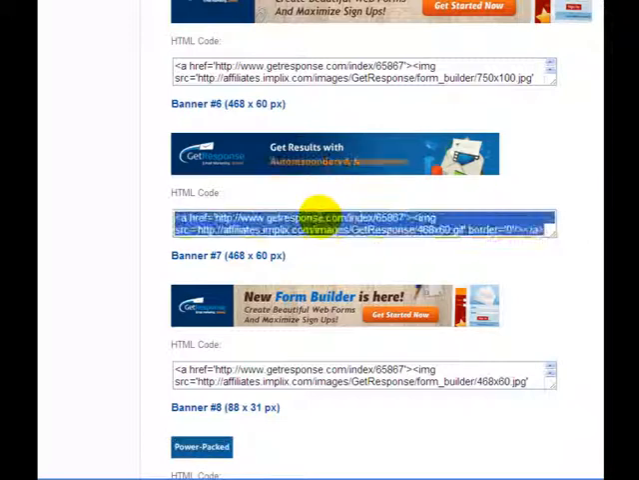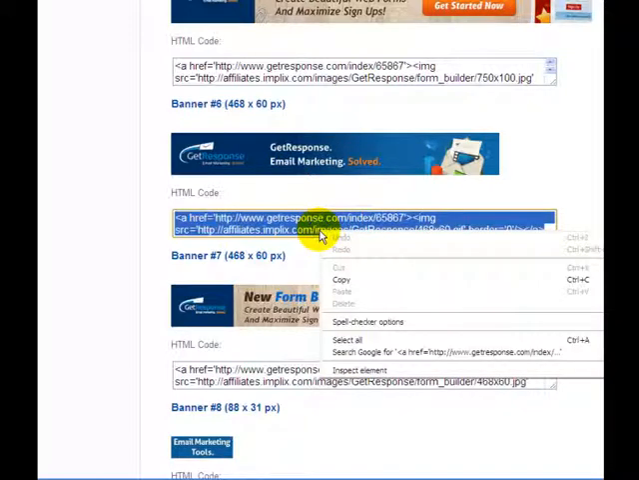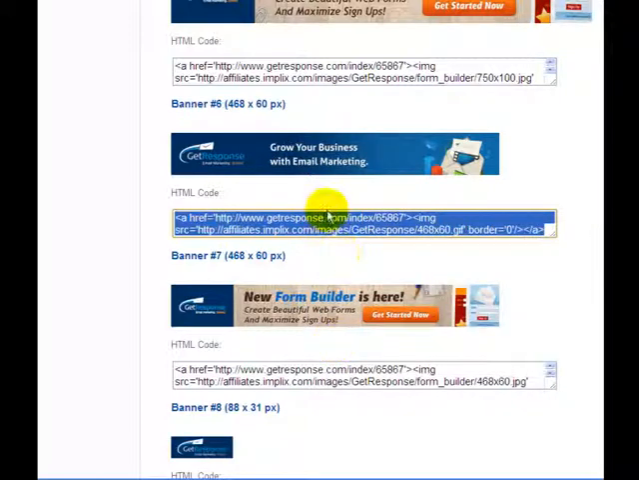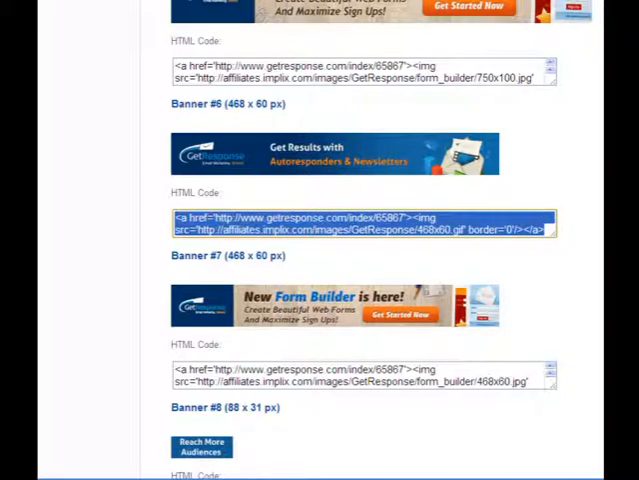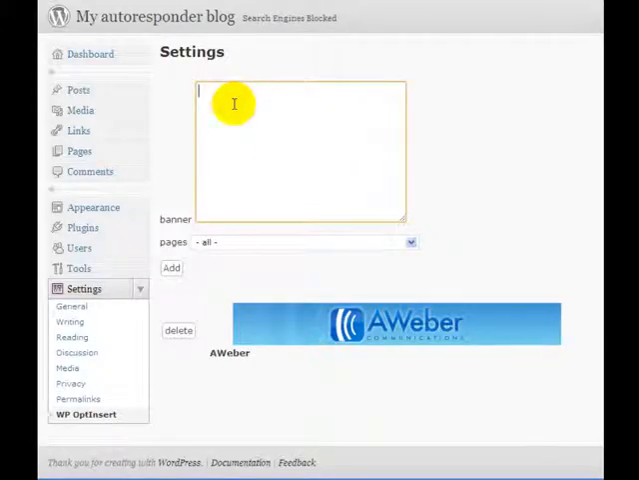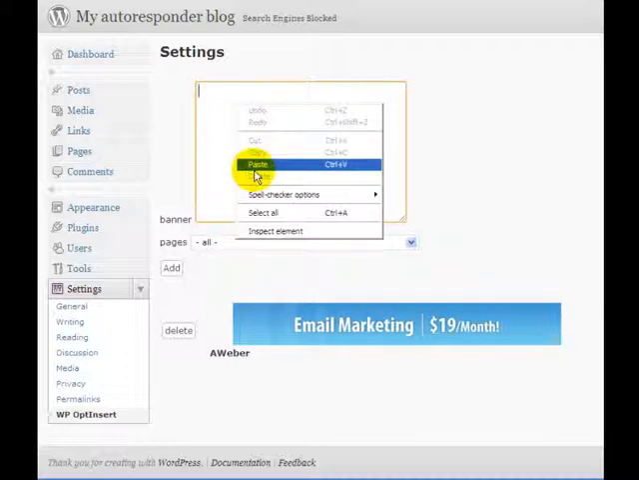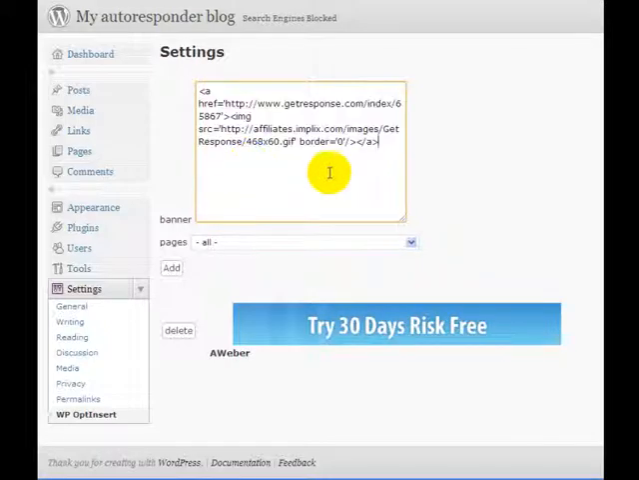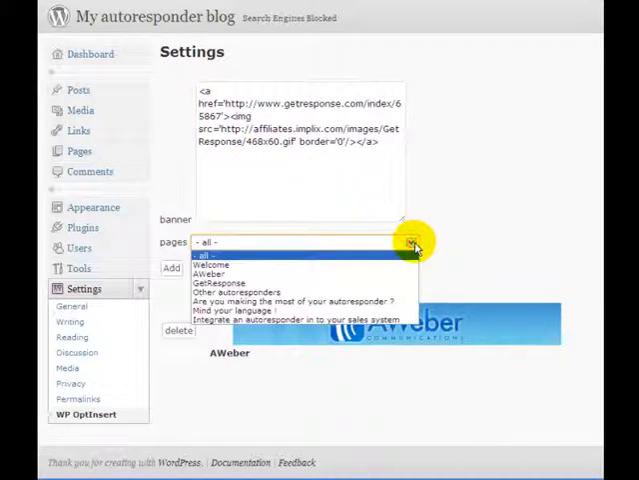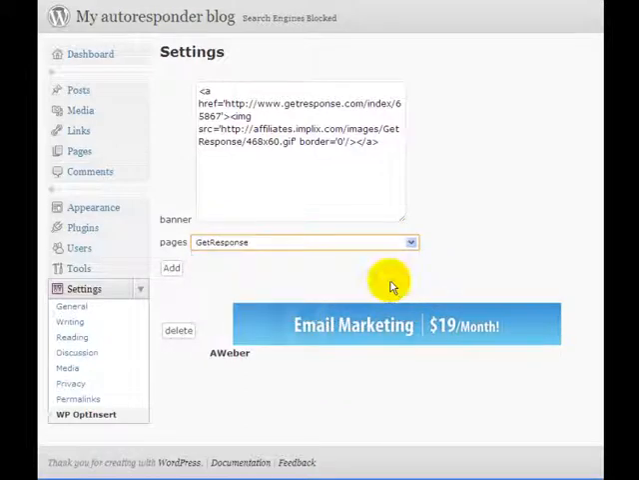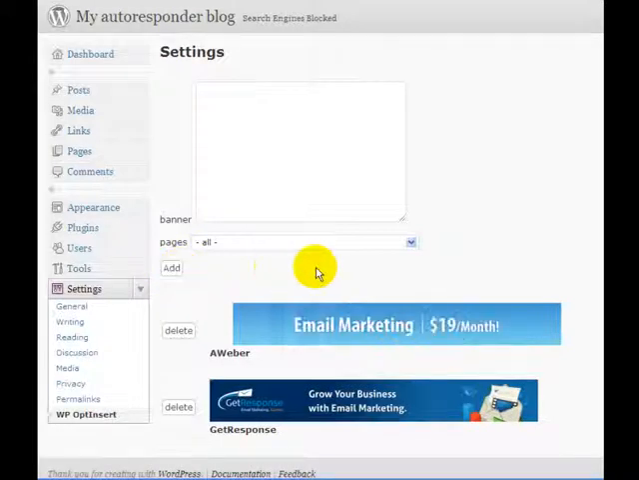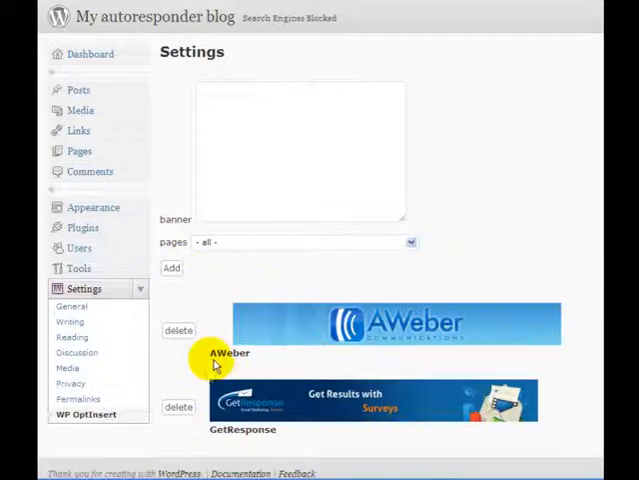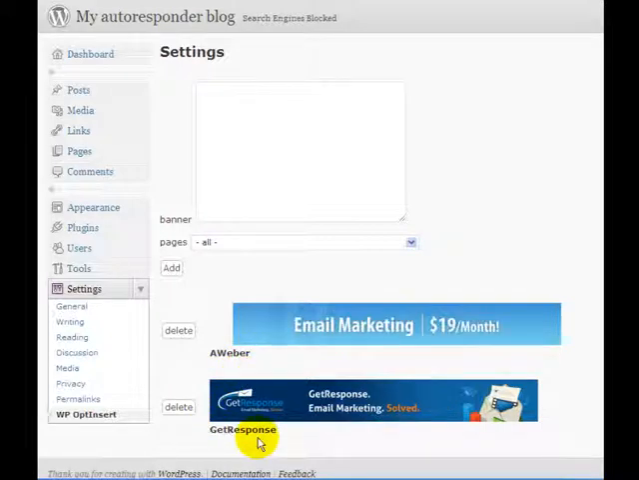Here is a nice looking banner, and I'm going to do the same thing. It seems to have selected all already when I clicked on it, but if I copy this, again that goes to the clipboard, go back to my control page and paste, and of course this time I'm going to choose the page for GetResponse, and I click add, and here you can see that we've now got two banners, one for the page Aweber, one for the page GetResponse.